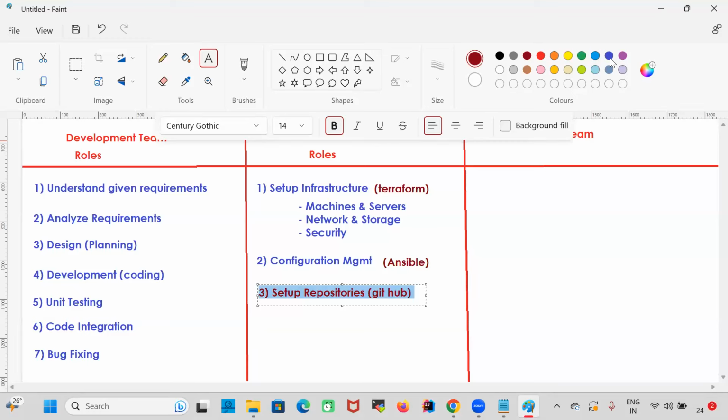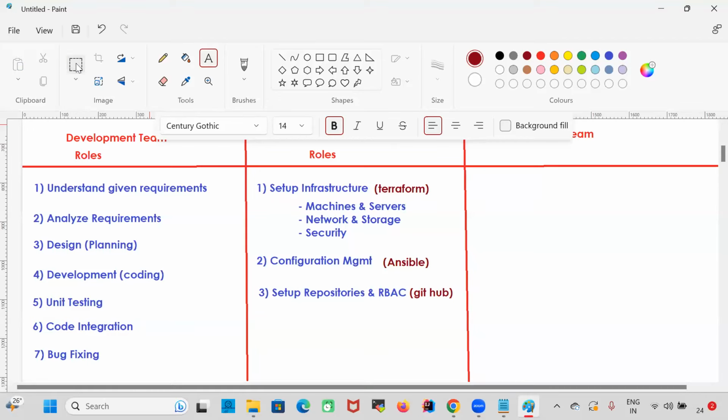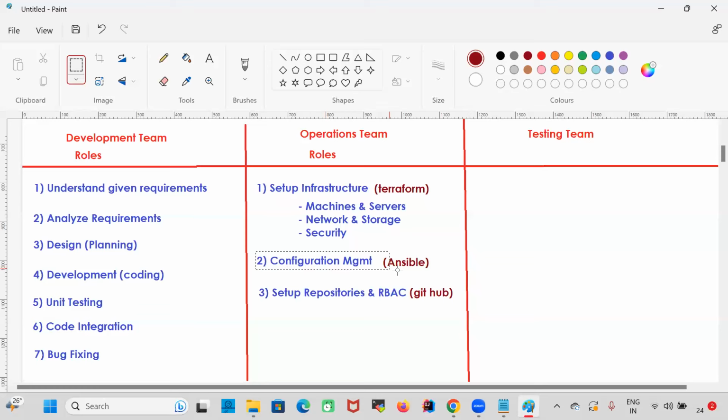Developers will write the code, right? Developers' code should be integrated in one place. For that, we need to set up repositories and RBAC. We need to set up the repositories and provide role-based access for the developers. I don't want to give all the permissions to all the developers, because in the development team some freshers will be available and some experienced people will be available. Based on that person's role, I want to provide the access.